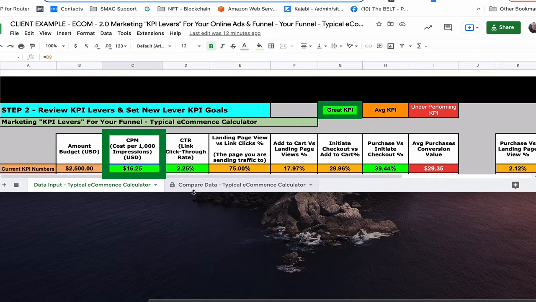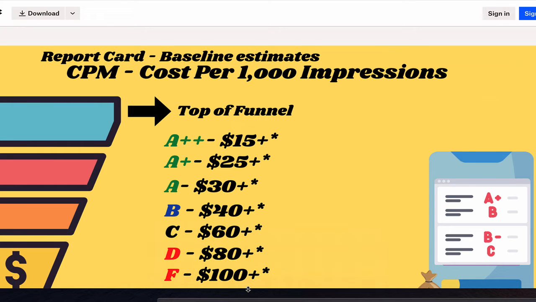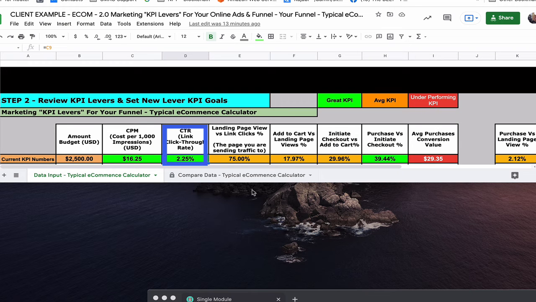Well, what does really good actually mean? Well, what happens right here on the Fix Finder, we can go ahead and just click on the report card, and we can see what would be an A, B, C, D, or F grade if we really want to know the specifics. So it looks like the click-through rate of 2.25% currently, well, that's pretty good too.